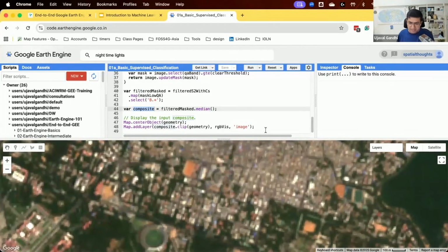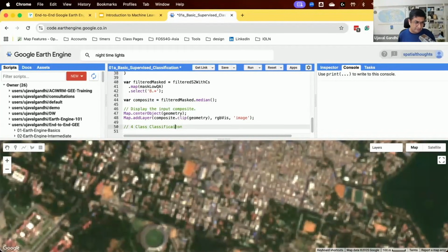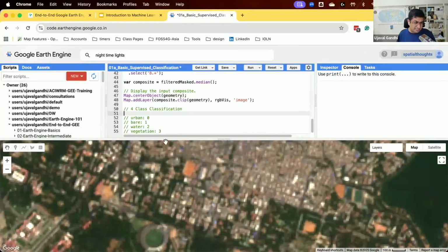And we need to label, let's say 10 pixels per class. So we are interested in doing a 4-class classification. So we want to turn this image into images where we have classified each of those classes. So here are the 4 classes that we are interested in. So let's just collect data.